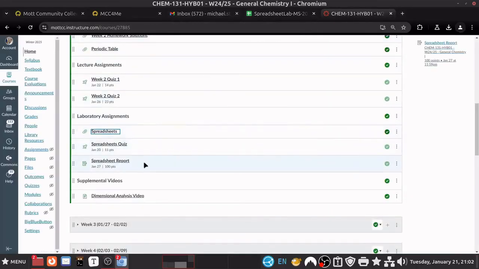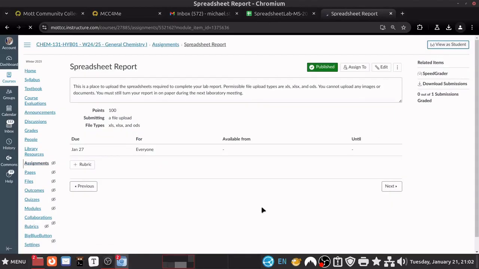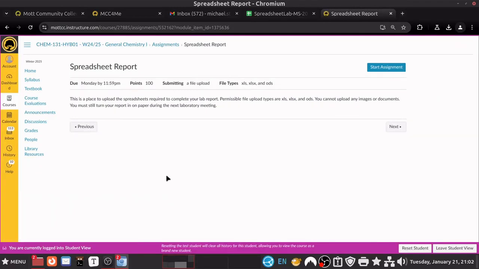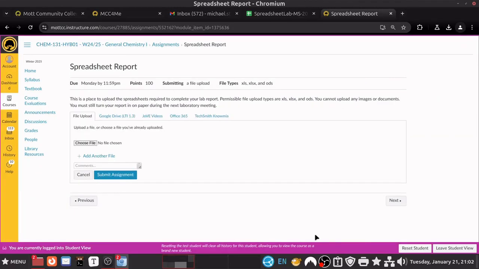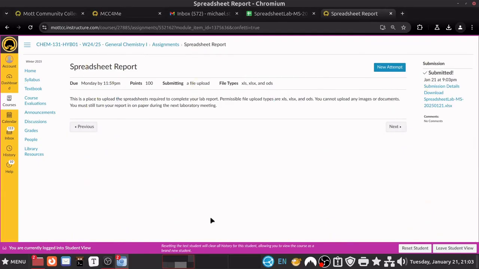We'll go back to Canvas, and you will note that there is this spreadsheet report right here. If you click on that, you will view something that looks like this. You will click Start Assignment, and you will choose a file from your computer, the one that we generated before, to put on here. You can drag and drop that if you would like. Then you'll hit Submit Assignment, and you'll get some confetti for your trouble.